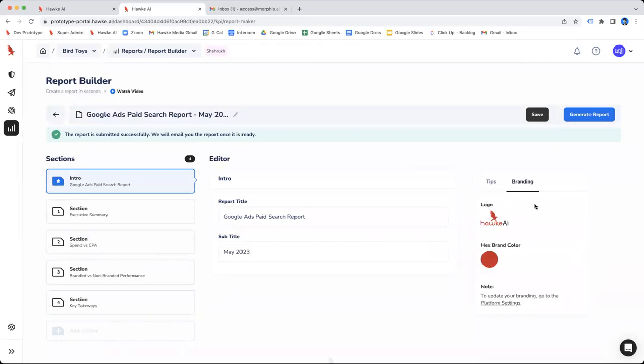Then under branding here, you can really give it your own logo and color to make it really your brand, your agency. And to do that, you'll just go back into the platform settings to update it as you normally would.